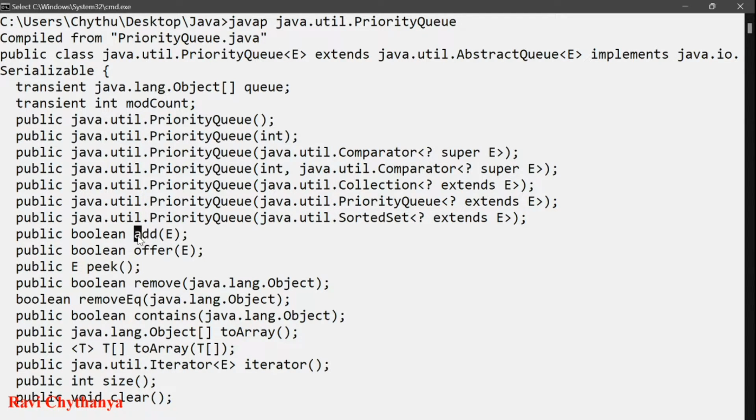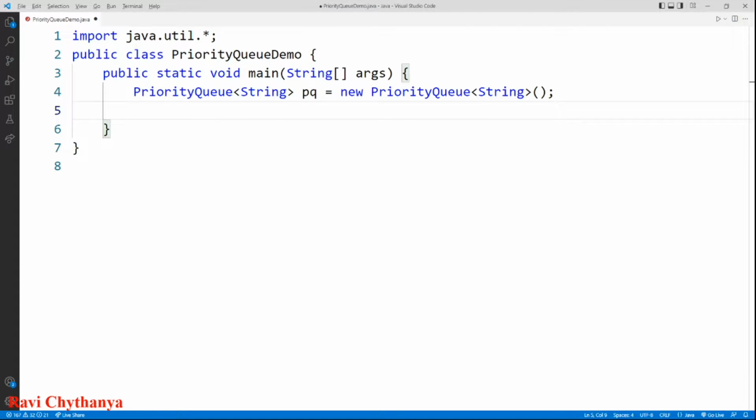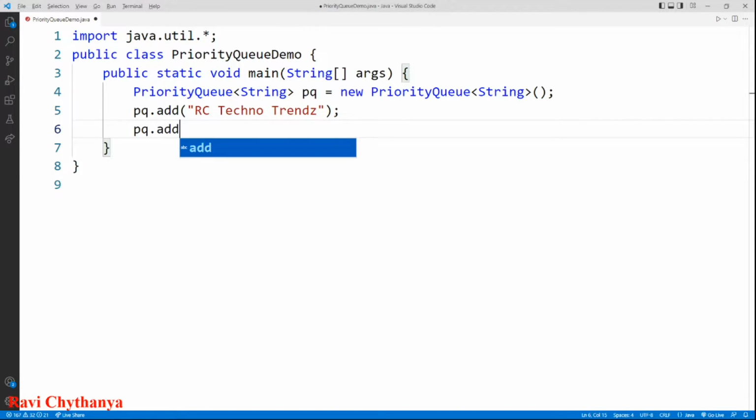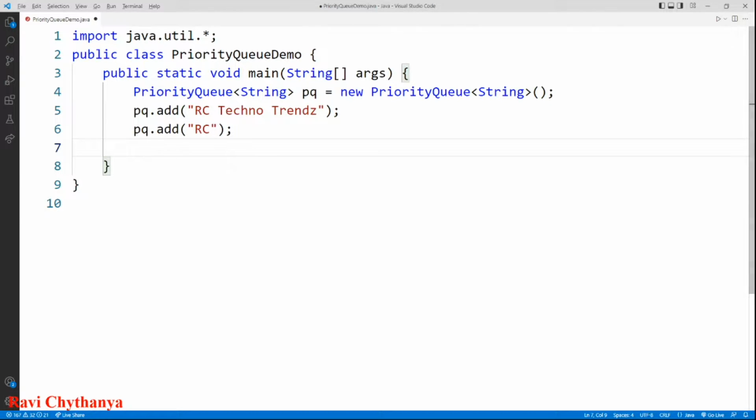And the next one is add of E, so it is going to add the elements into my PriorityQueue. Let me go for pq.add of the string value, RC Techno Trends. And then I'm going to have a pq dot add method of RC.